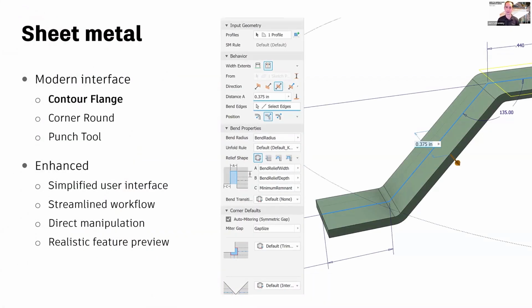So we're starting with a modern interface and overall streamlined workflow for contour flange. It has a new between option along with additional functionalities like create, edit in place, and save, load, and migrate. And it's incredible just to be able to see the direct manipulation and realistic feature previews in this feature now.